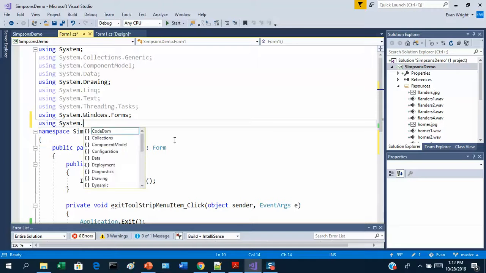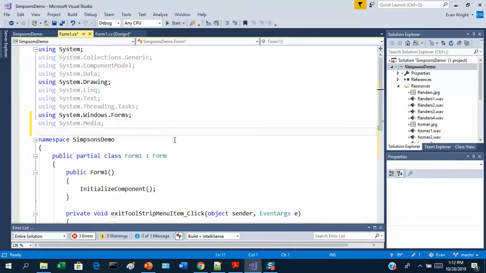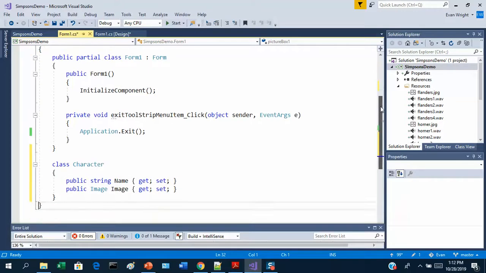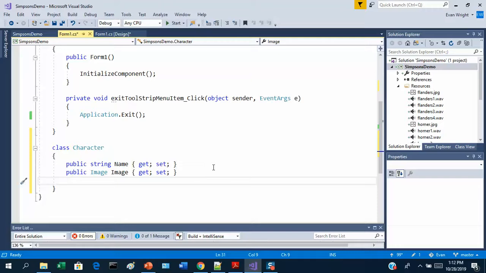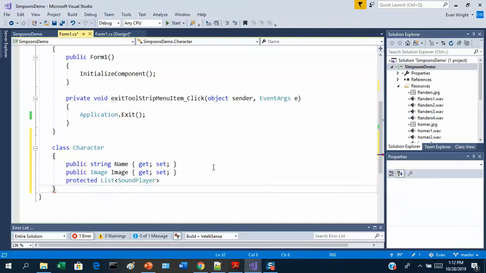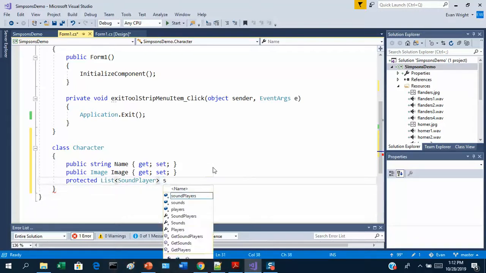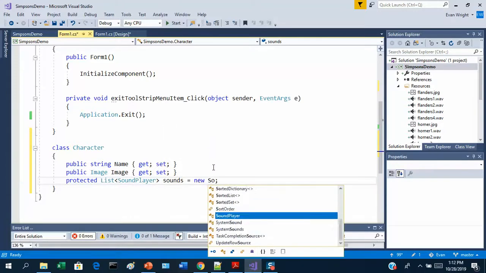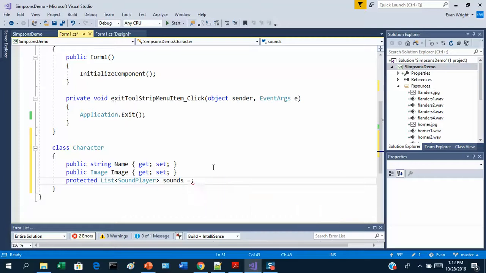Using system.media. Okay, and so we need a protected list of sounds. Protected list of sound players. We'll call it sounds. So it's protected, meaning it's not public, but the subclasses, the individual characters, can see it. And then we'll say equals new sounds. Oh, you know what? We'll do that in our constructor. We'll do that just as a demo here.